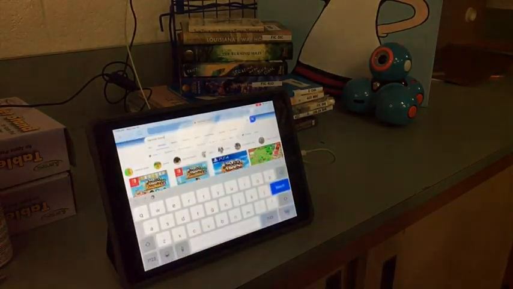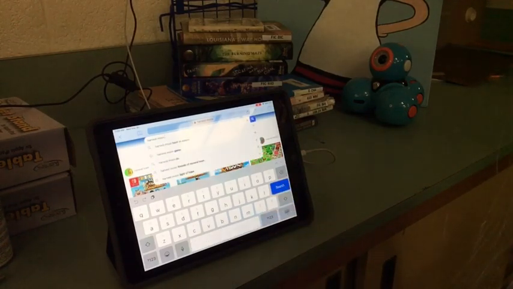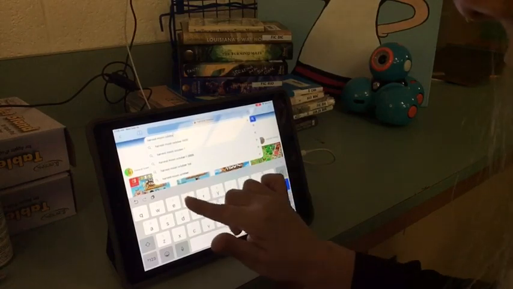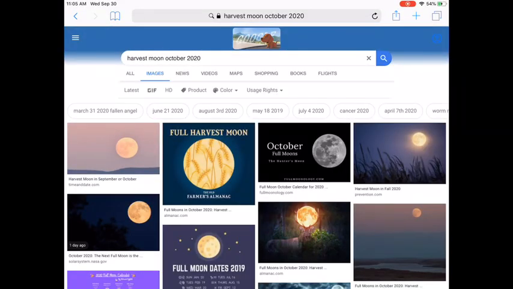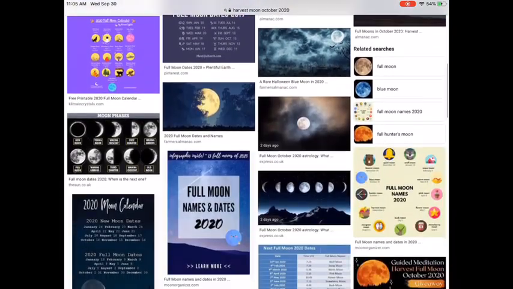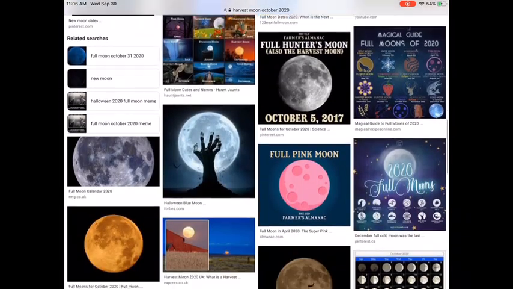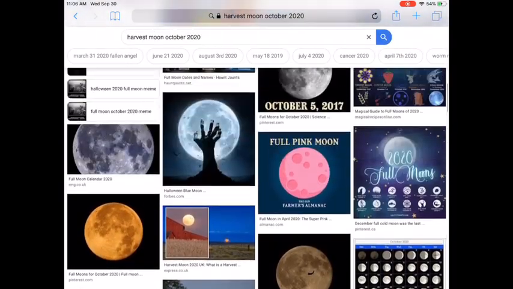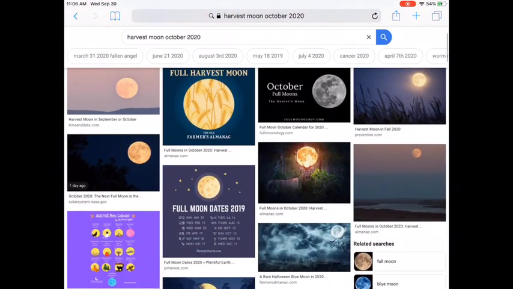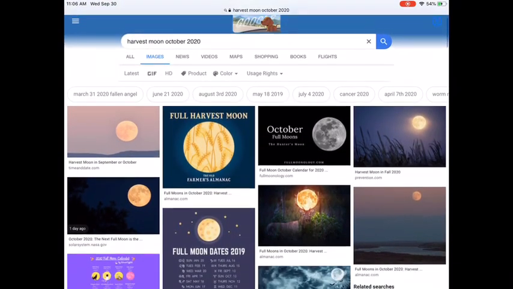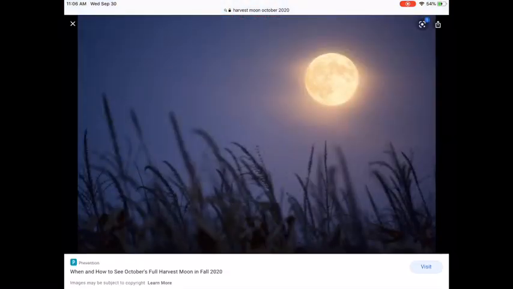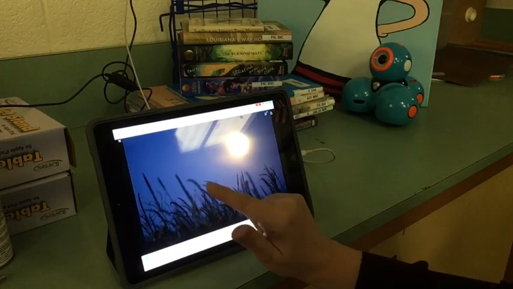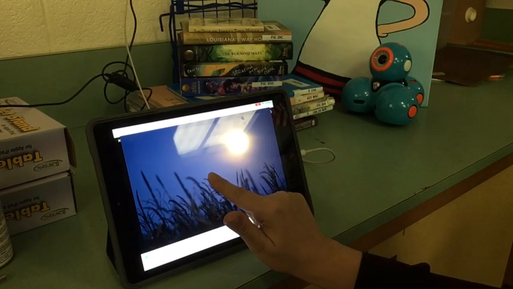Okay. Let's be more specific. Harvest Moon, October 2020. Here's some great images of moons. I'm going to find one that I like for my slide. This one has wheat in the background. That makes me think of the harvest. So I'm going to go ahead and tap this image right in the middle.